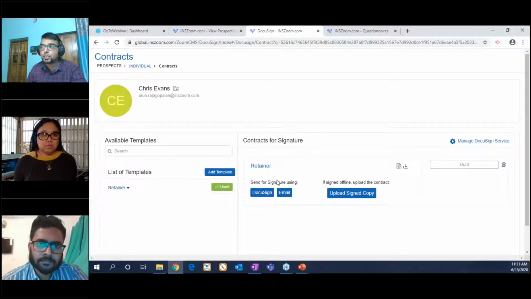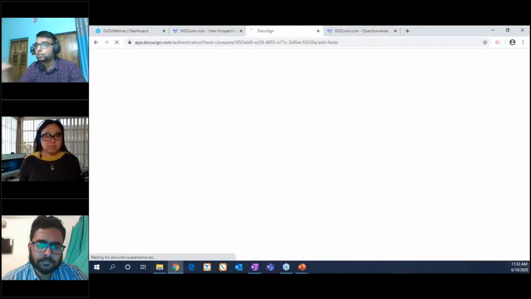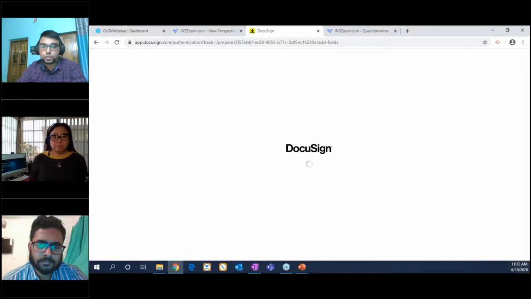So you have the DocuSign option. Let me quickly show you how DocuSign works. I'm not going to go end to end, but if I click on DocuSign, since I have done the integration with my DocuSign account, you would notice that this particular retainer would be in DocuSign for you to select what all information you need. Basically, everything is electronic through DocuSign, right?